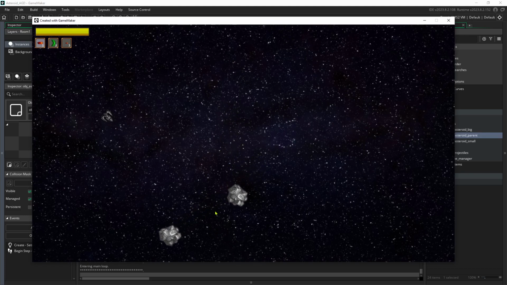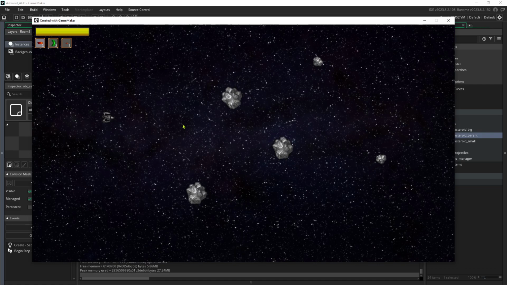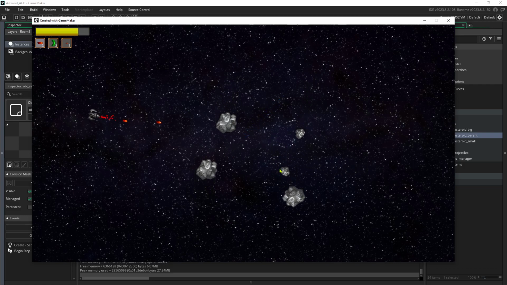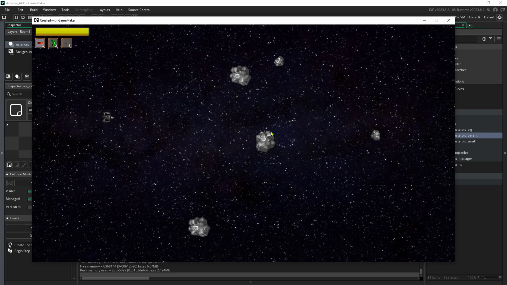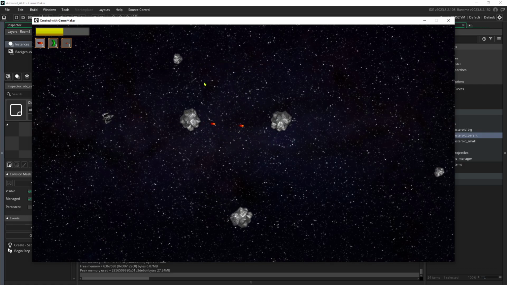Now they don't screen wrap yet. We will definitely need to add that. And every time I hit R to restart, which was part of that game manager, we can see that they pick a different direction. Now the asteroids do not hurt me. They don't collide with each other. We can't damage them. We're going to get to that in another video. But we have asteroids. So the last thing I want to do is get them to screen wrap and then have them randomly pick a sprite. And that's a pretty quick affair.